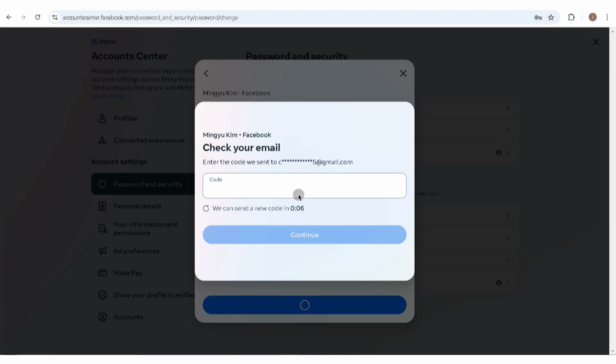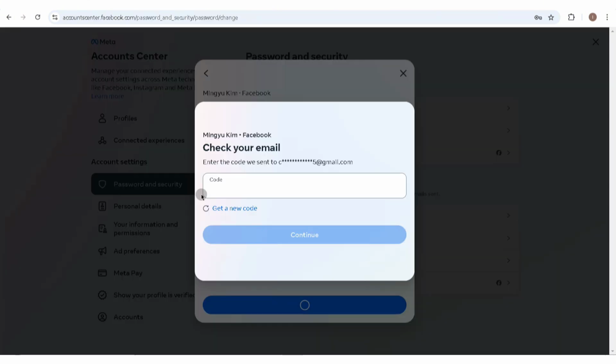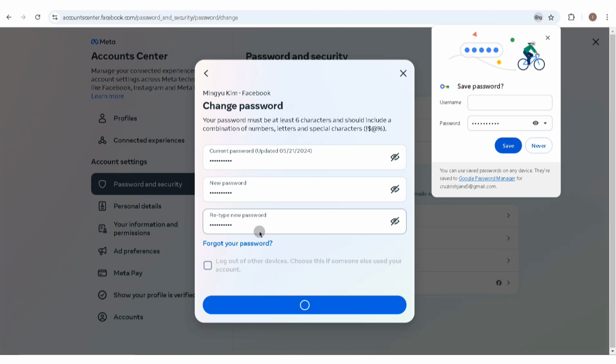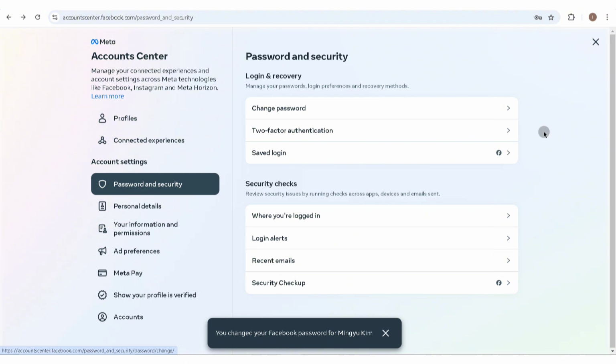Now you'll need to open your email to enter the code sent to you by Facebook. Copy the security code sent to you by Facebook on your Gmail and paste it in this area and click on continue to continue changing your Facebook password. And you have now successfully changed your Facebook password. And that's how you can simply change your Facebook password.